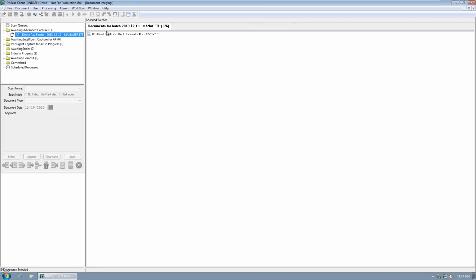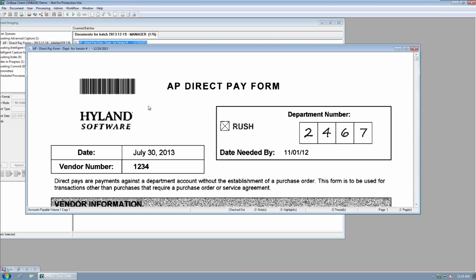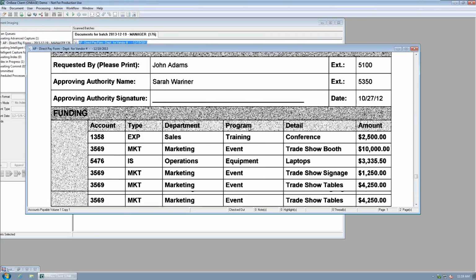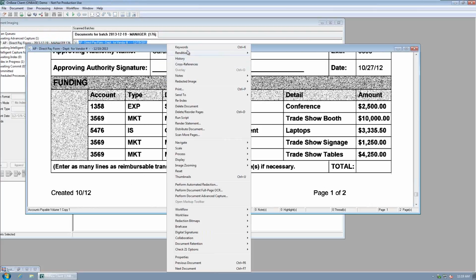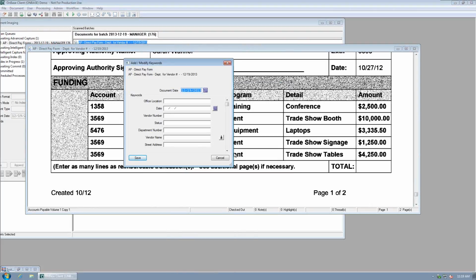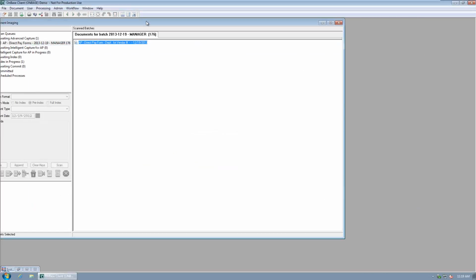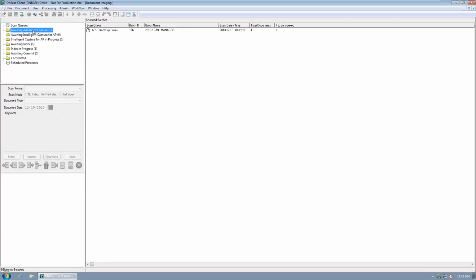But just to take a look at this document really quickly, here we can see it's our AP direct pay form. There's some structured information on here. We have some table information. Really quickly, I have no keywords populated on this document, like what you would expect after you first scan a document and haven't provided any indexing information.